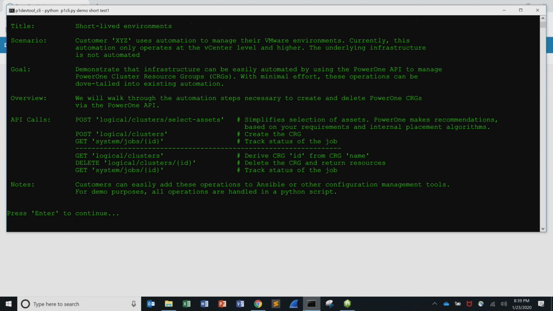It doesn't take a lot of work from that northbound API, the PowerOne API, to achieve the outcomes we were talking about before, of being able to have a vSphere cluster that's ready to have VMs deployed on it. We'll take you through the process of creates and deletes. This is all one Python script, but obviously the customer could use whatever configuration management tool they want to do this.